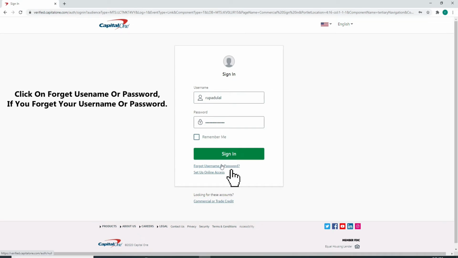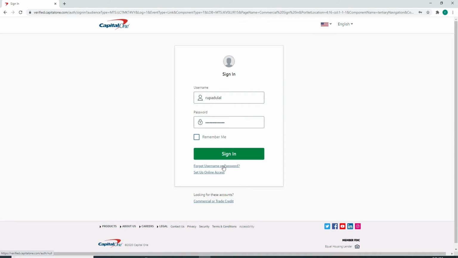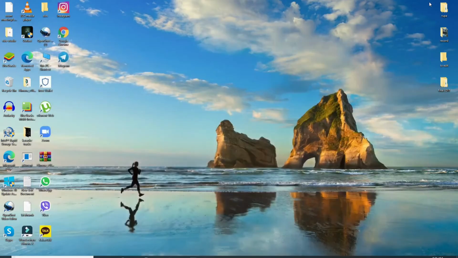In case you forgot your username or password, you can click on this link over here and follow the instructions to look for your username or reset your password. After that, click on Sign In, and with this click you'll be logged into your Capital One business account.